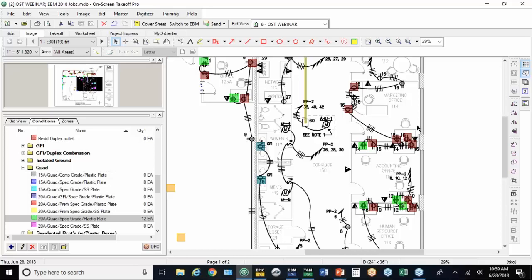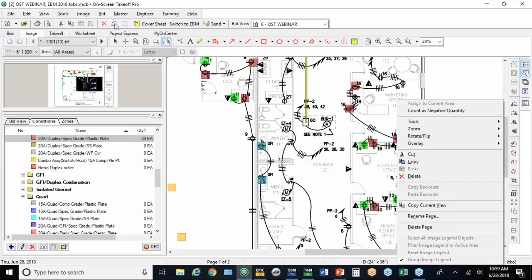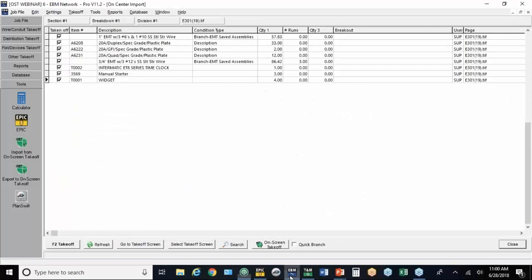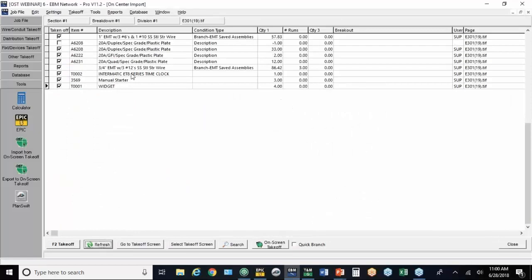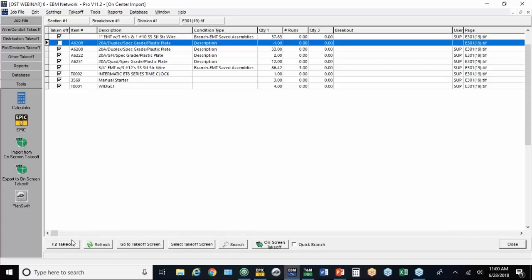Again, you can hit the select arrow. You can drag your mouse over it. Now you see it makes a little box in the middle of it. You can either right click on it and hit delete, or you can come up to the red X at the top and hit delete. So what happens in EBM now is it brings that in as a minus quantity when you hit refresh. It's going to delete that item. There's the -1 right here. We just hit F2 takeoff.